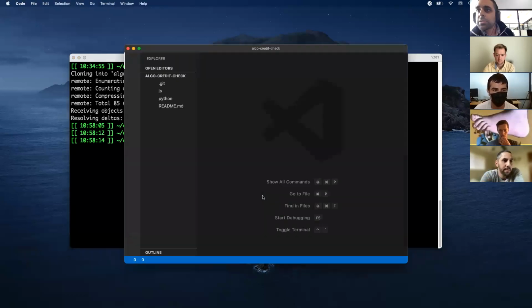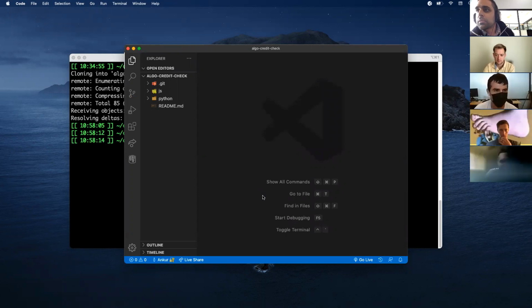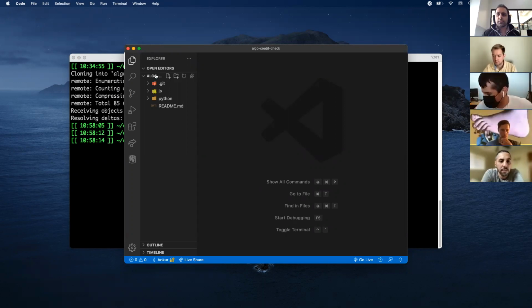Sorry, one moment. Let me make my screen brighter in case it's too dim. All right, I'll do that later. Can you guys see my screen? Is it too dark or dark?